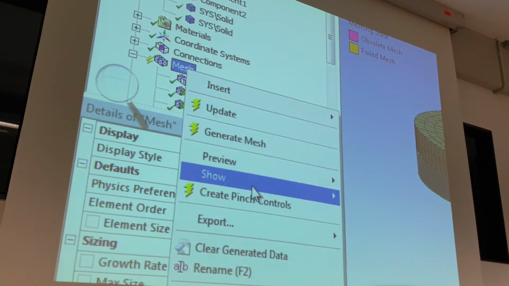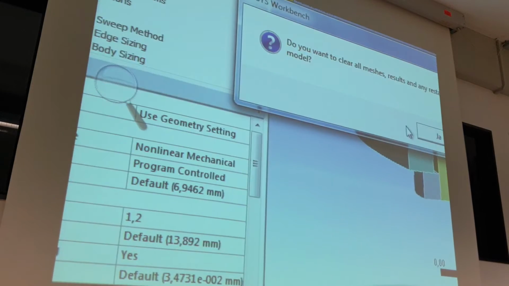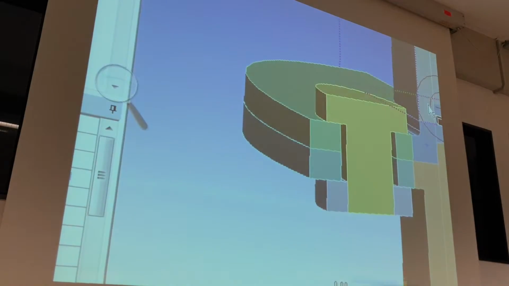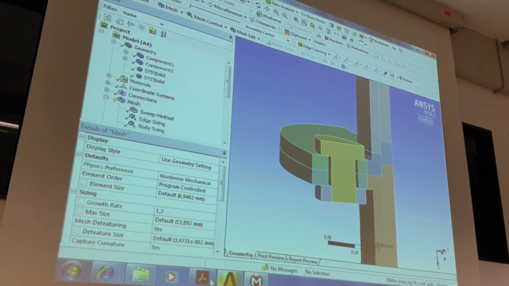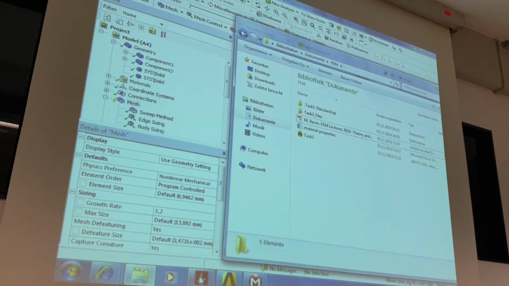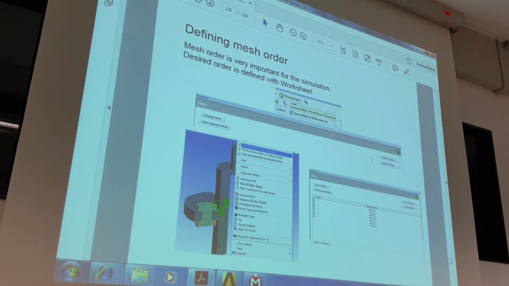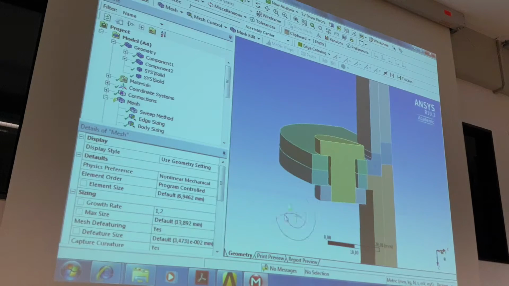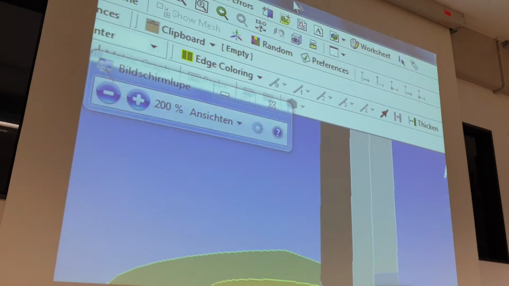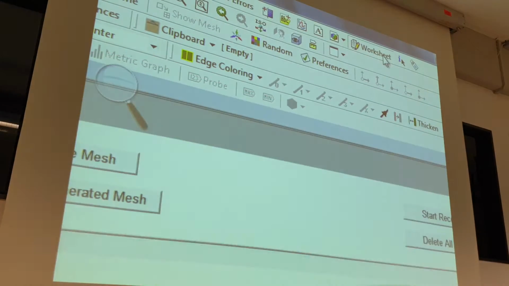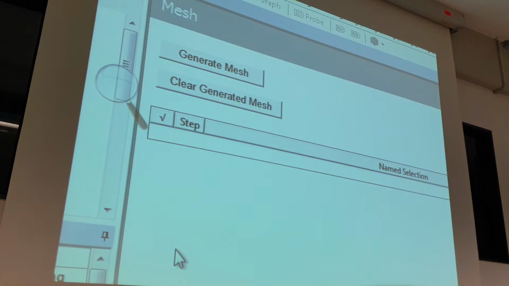How can we do it? This is the last point for the meshing for our lectures. We need to say to the program which ordner we have for the meshing, and you will see it in lectures. How can I say, define mesh order. It's easy. We have one button here, worksheet. If you push this button, then you will see this field.